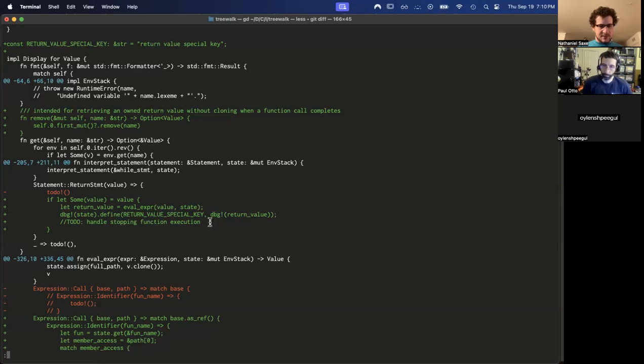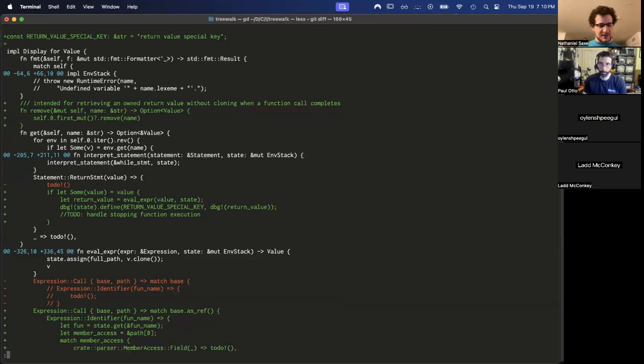Something we still need to handle is the fact that you're stopping the function execution there because you hit a return statement. Right now it'll just keep going past the return, and I guess whichever return statement was hit last will be the one that you end up actually returning. So it's not correct yet. We're going to be working on making it correct.